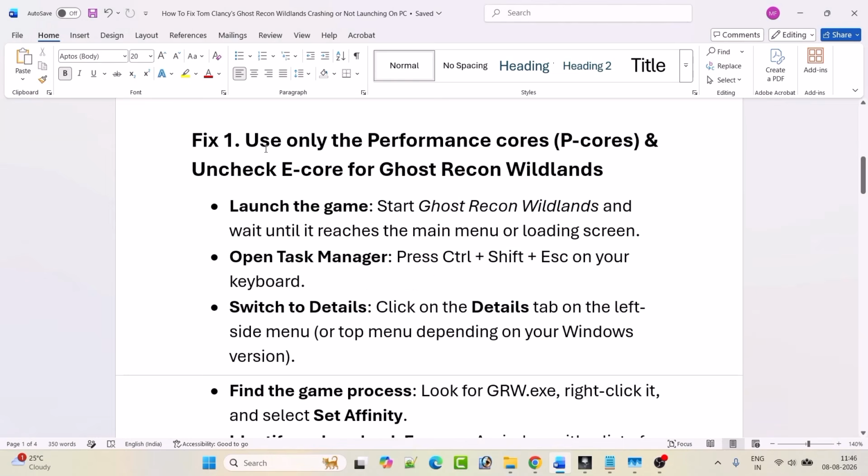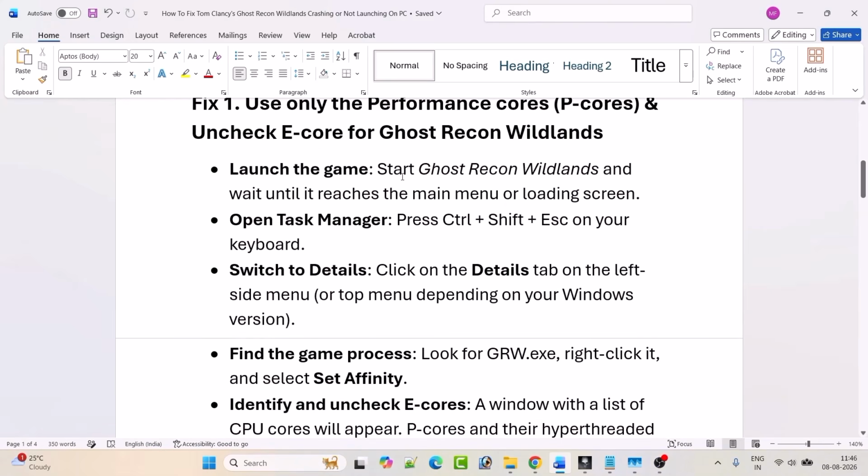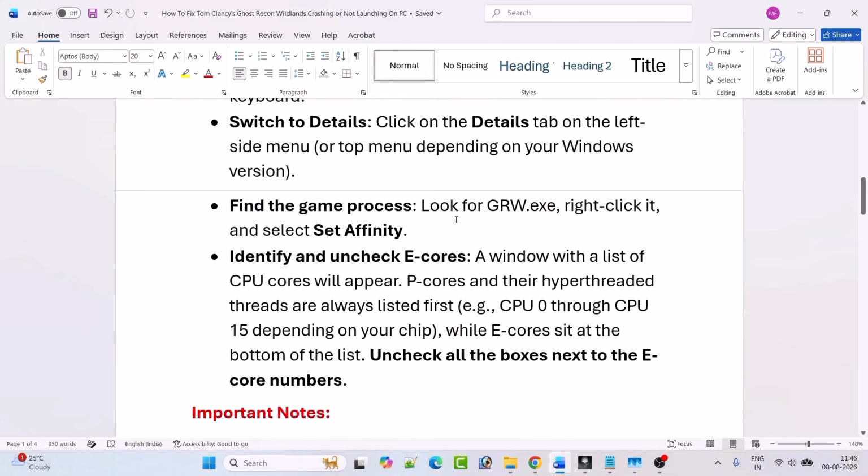So the first fix is to use only the performance cores, P cores, and uncheck E cores for Ghost Recon Wildlands game. So first of all, launch the game, then open the Task Manager. Press Ctrl plus Shift plus Escape on your keyboard to open the Task Manager. Go to the Details tab, then look for GRW.exe and right click it and select Set Affinity.